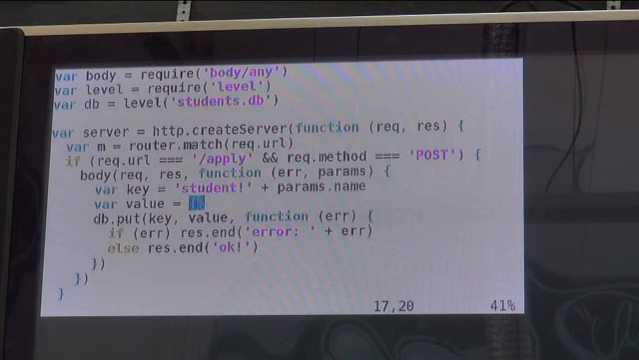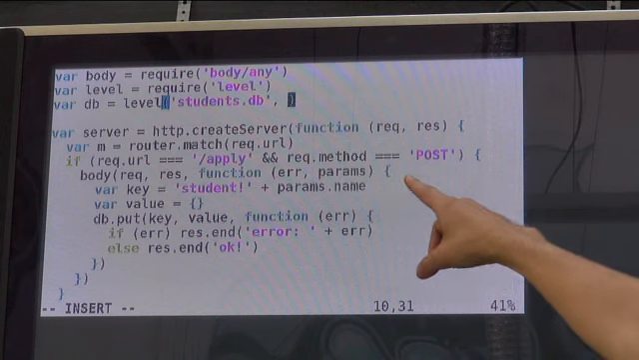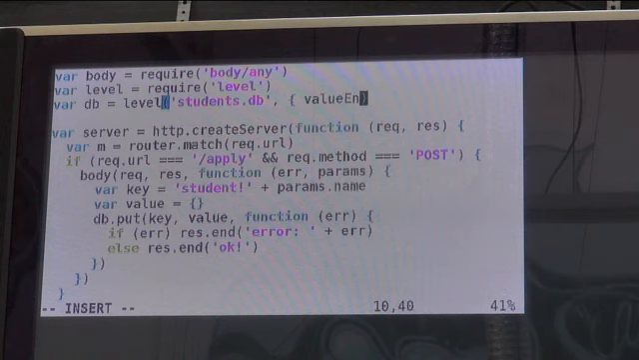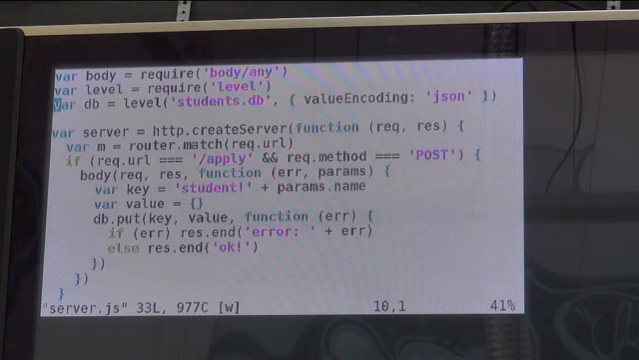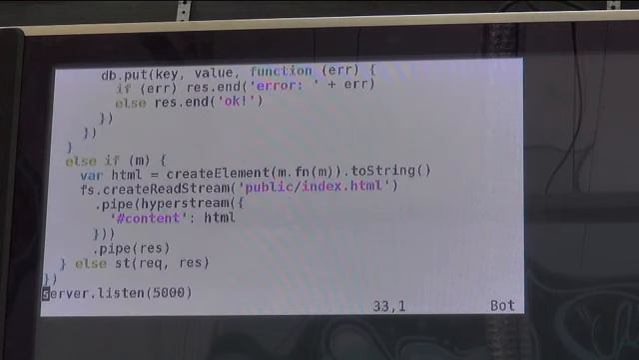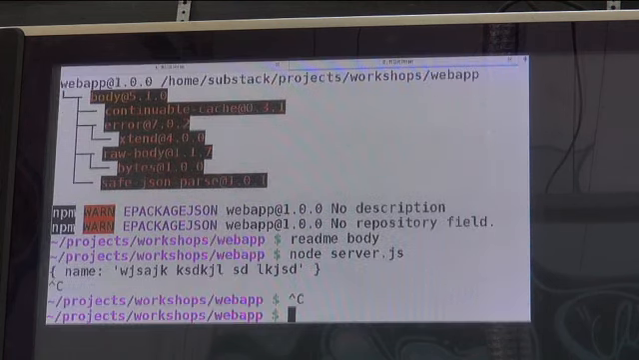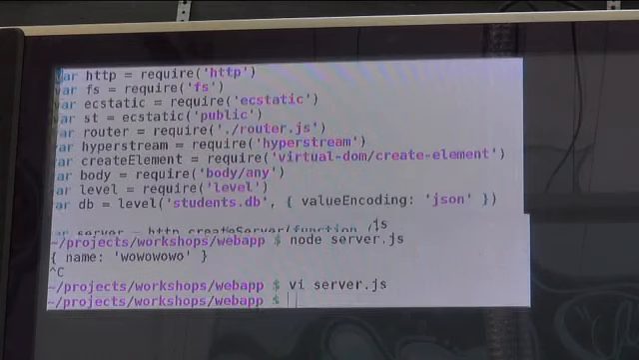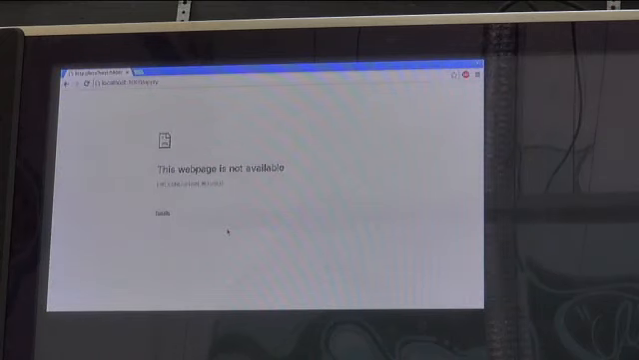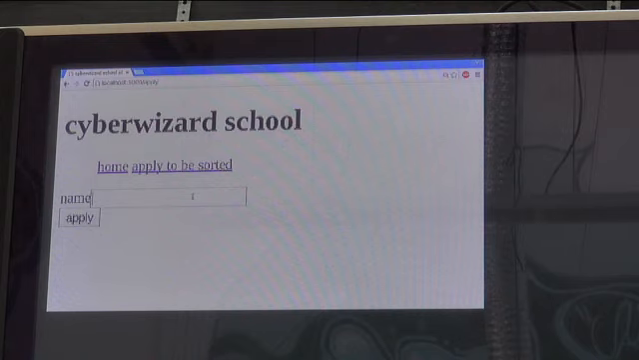If you want to store JSON in LevelDB, the one thing that you have to do is when you call levelup here, you have to do value encoding JSON, just a small thing to keep in mind. Otherwise, you can only store strings. Okay, so now, once we've done all of this, when a student applies, oops, I rerun the server and I reload the form. Harry Potter, quick apply. Okay, that means it succeeded.